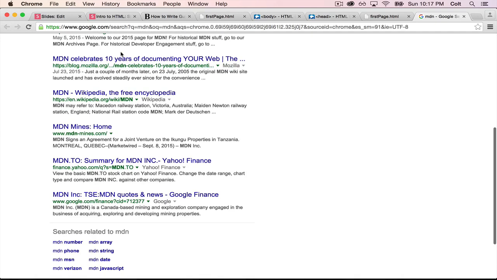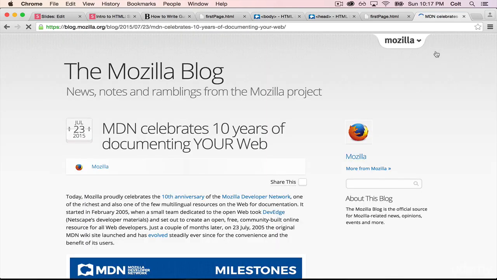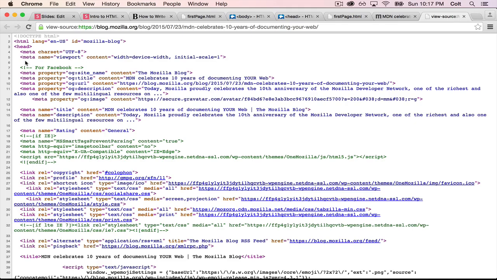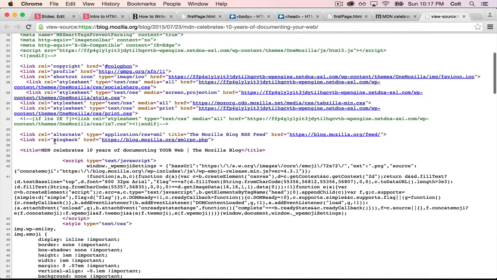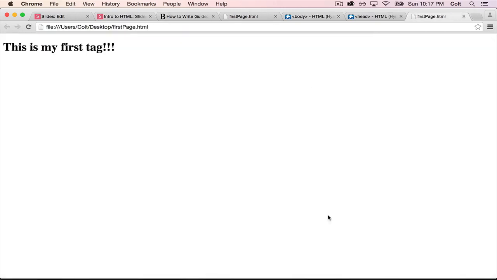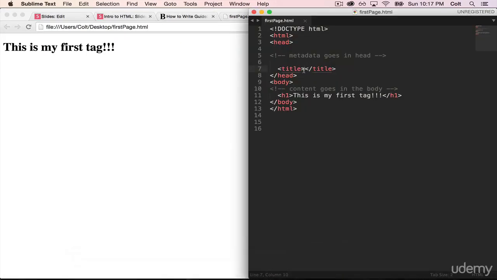So for instance, MDN celebrates 10 years of documenting your web. You click on that. You can see up here, it says MDN celebrates. It gets cut off. We can inspect the page, look for a title element. So a lot of stuff. Here we go. Title, MDN celebrates 10 years of documenting your web, the Mozilla blog. So title is important. So let's give our site a title. Let's just call it My First Page. Refresh, watch right here, and it updates.